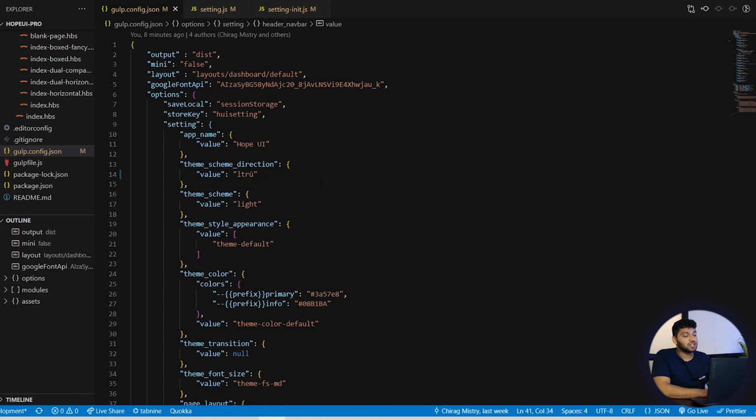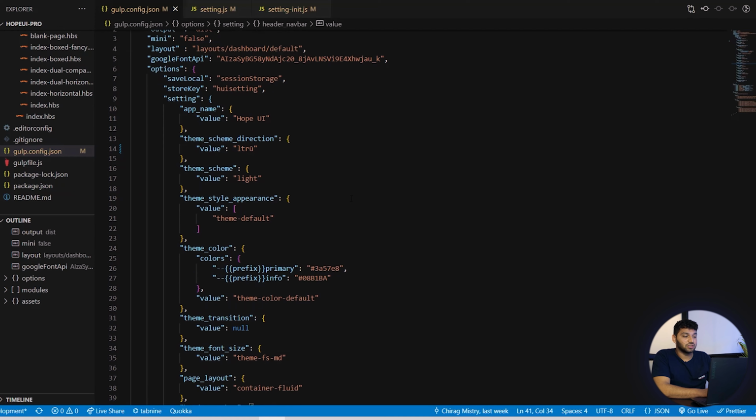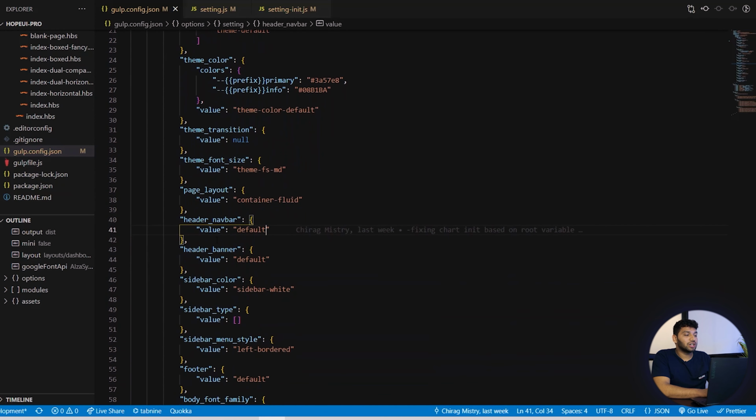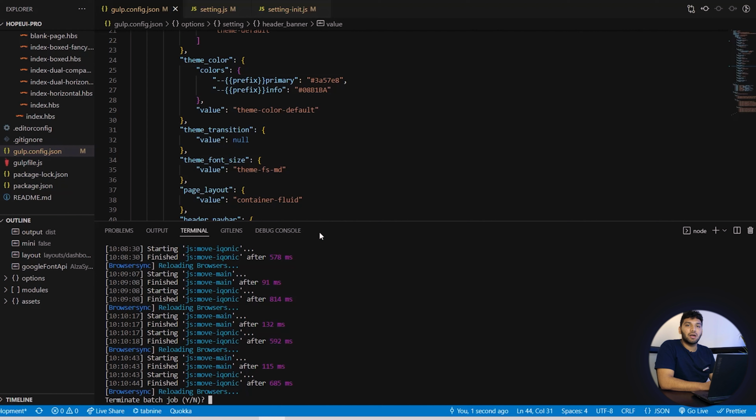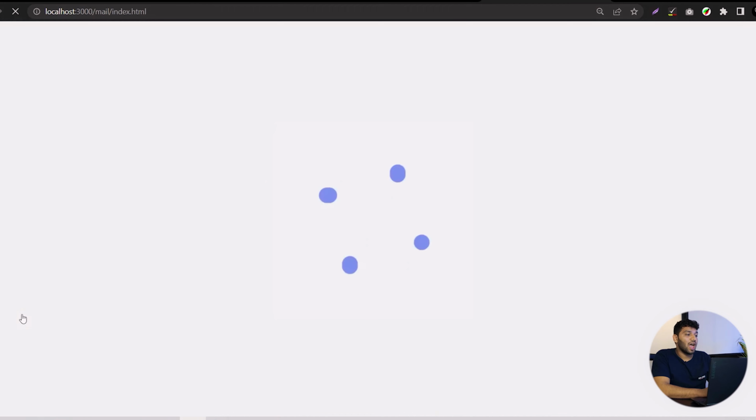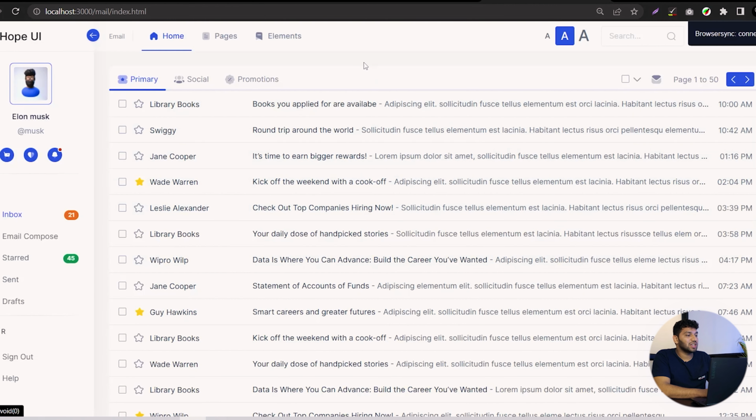So now another option is for the gulp.config.json, and here we have already given the header banner in it. We will just change our value to hidden from the default. And as it is gulp, we will just rerun our program by writing npm run watch, and here we have the changed setting, and you can see it has been hidden.